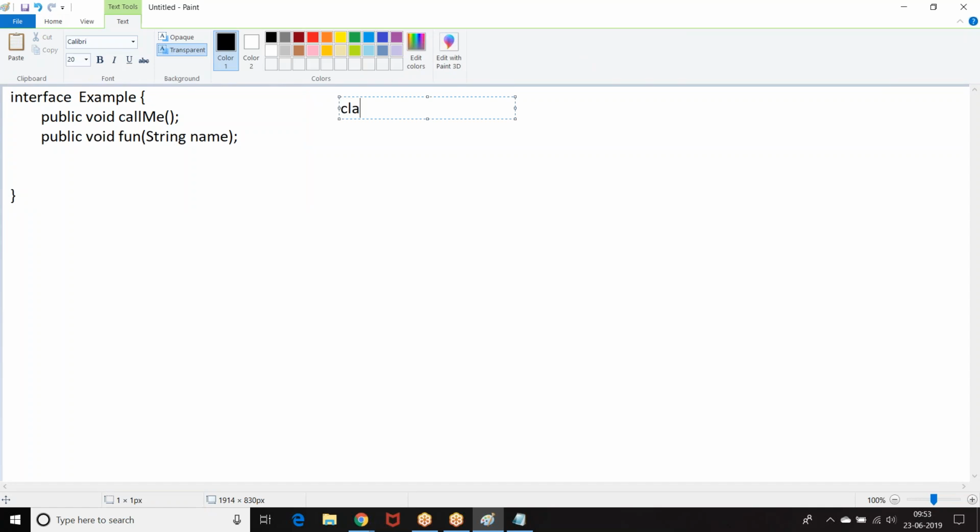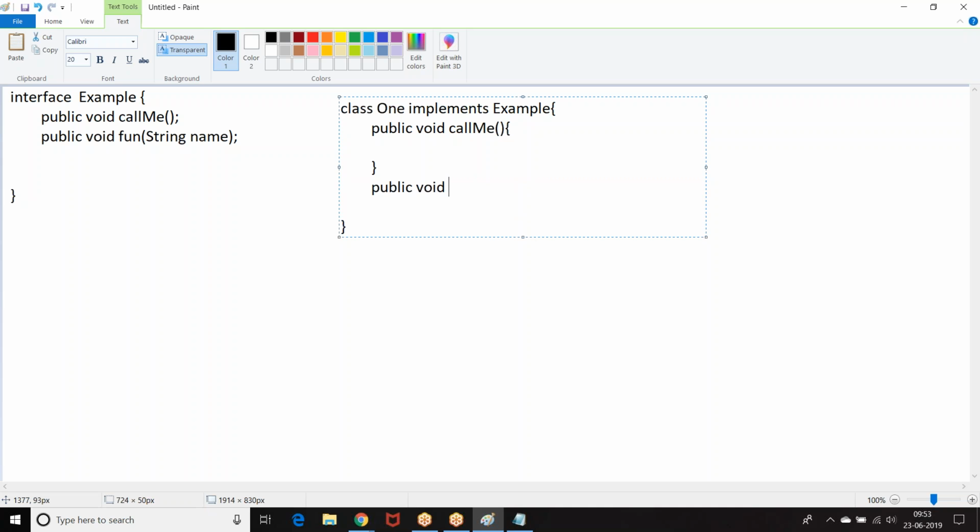When you want to implement, we are giving class 1 implements. Example: you do whatever logic you want. The function name should be the same. The same story we are implementing when you have an interface.